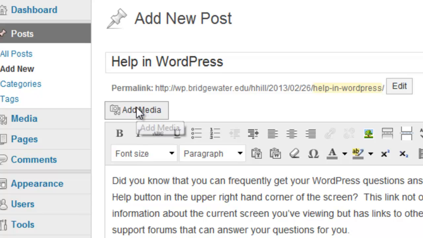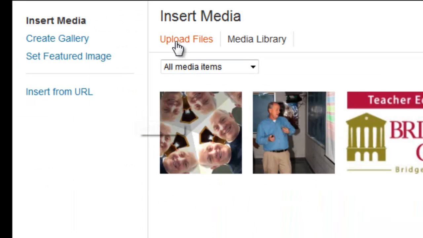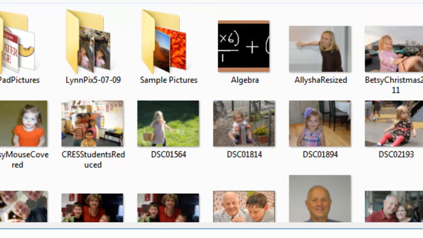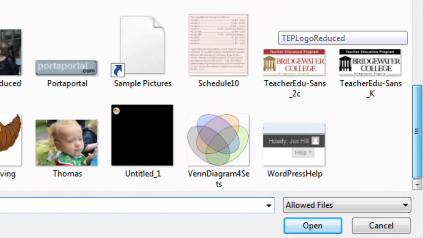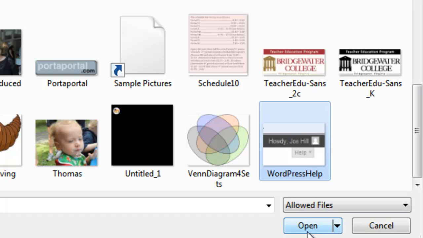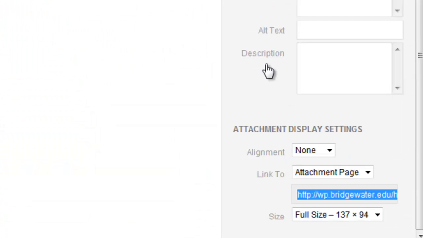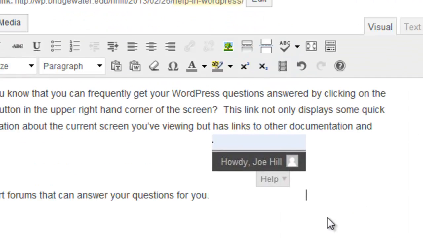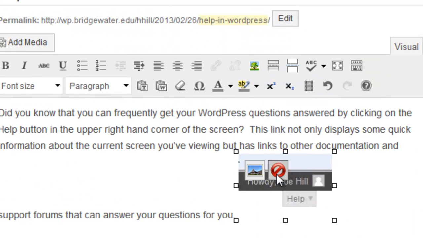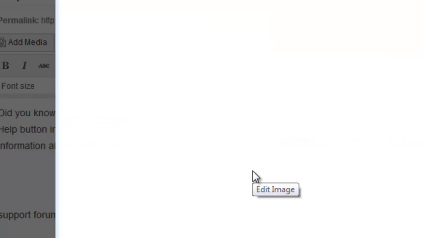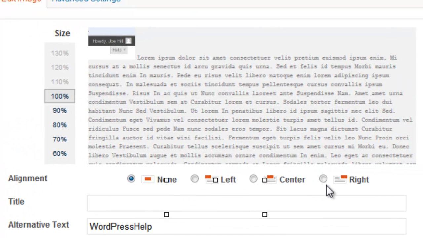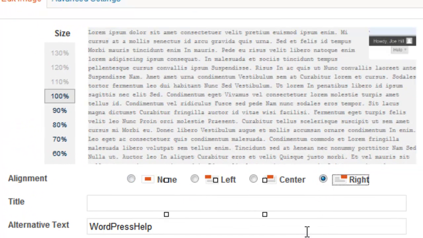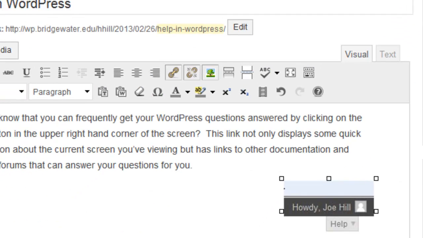So let's add media one more time. Let's upload the file. This is another picture I took. It's just a screen capture. So I'll come down here and grab this one and open it. And I'll insert that into my post. I'll double click. Been doing this before. Edit my image. Maybe I'll put this one so that the picture goes to the right. And I'll update.